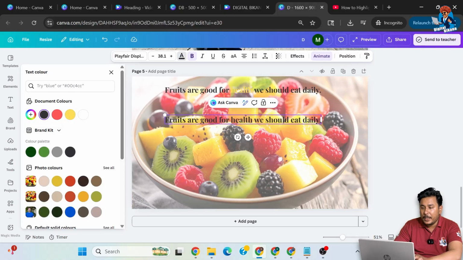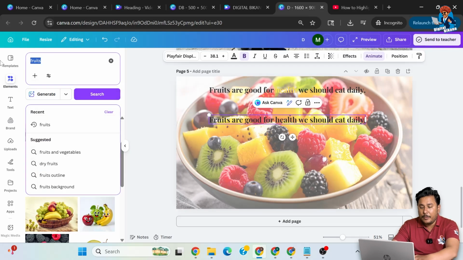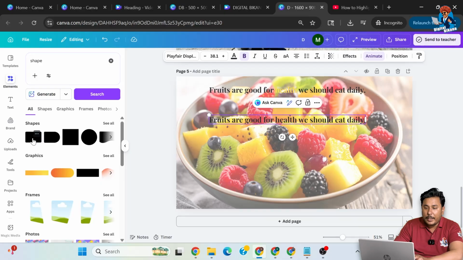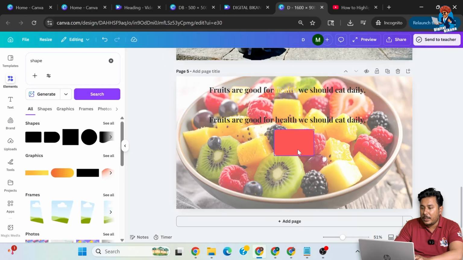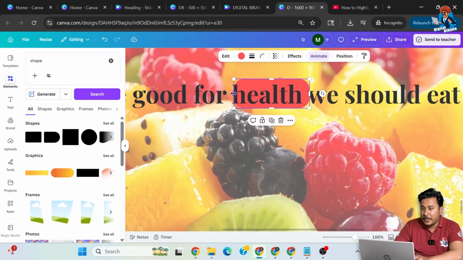Okay, it's done. Now we are going to click on elements and search for shape, and in the all tab you will find the shape. I have selected this one, and now I'm going to place this rectangular shape behind the health word. Let me zoom in so we can place it more precisely.